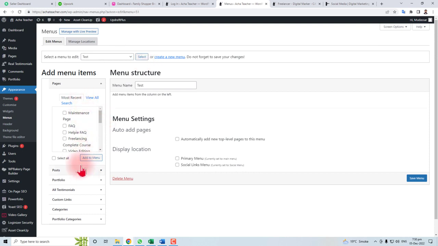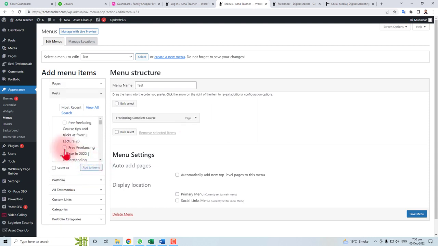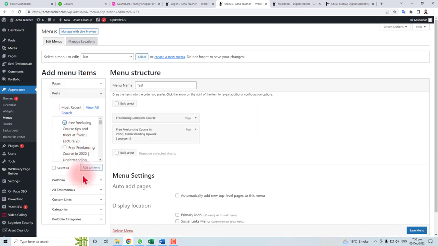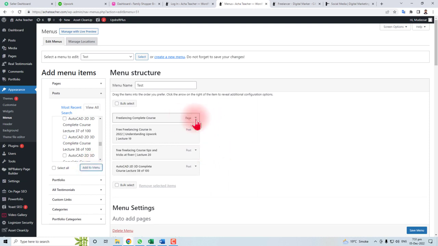Select at the left side, you will find the pages and posts in this website. For example, I want to select the option here, freelancing, and click add to menu. You can see that this page is here. Now I'm going to select some posts and add to menu, this post, add to menu, and now let me view all and click this. You have one page and 3 posts in this menu.